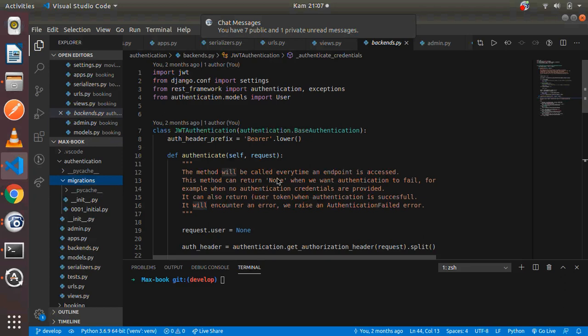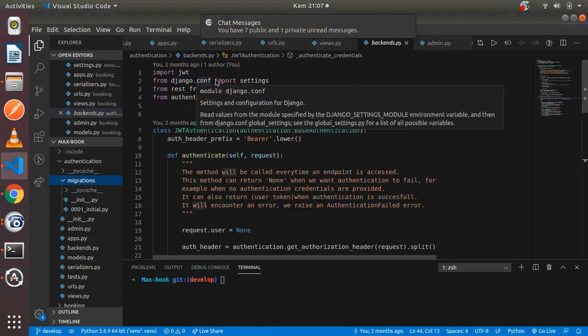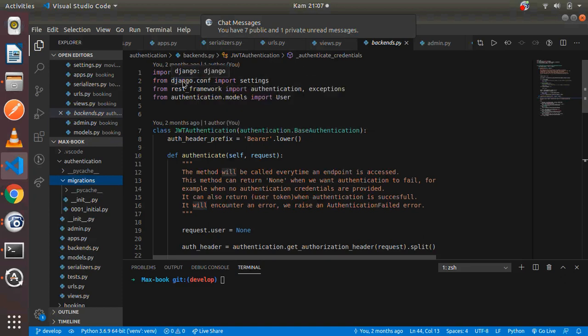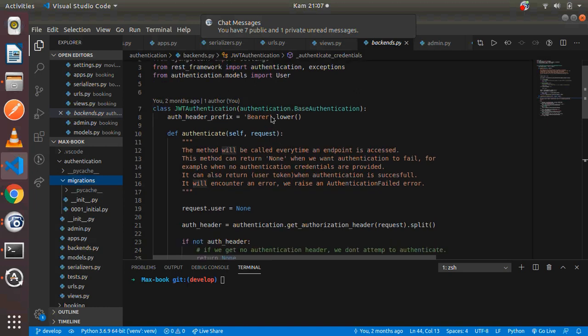And so I named my JWT file backend.py. Then we come and import the JWT tokens, and from settings we have to import the Django config. We also have to import the authentication from Django REST framework and add the exceptions. Then we also have to import users, which are some of the fields that I added later on the model.